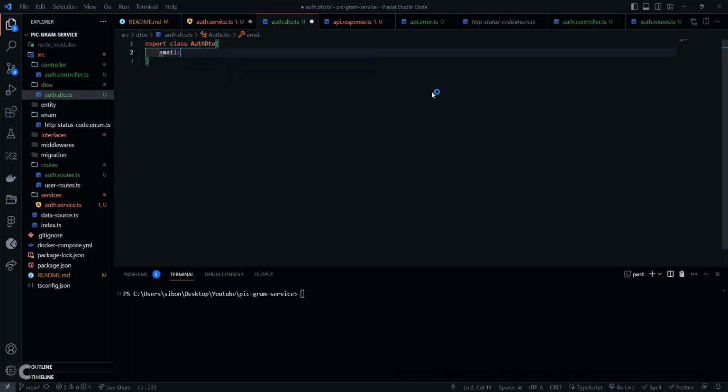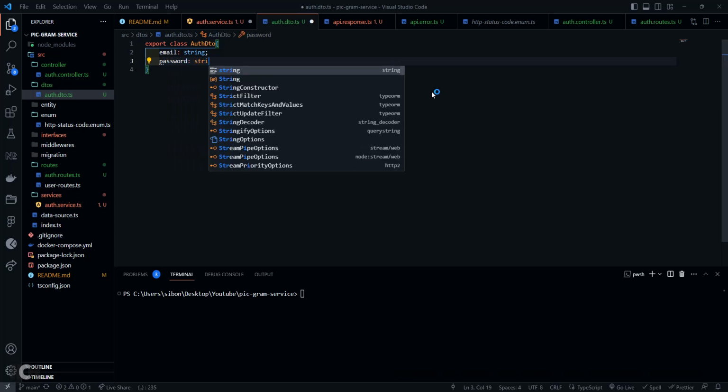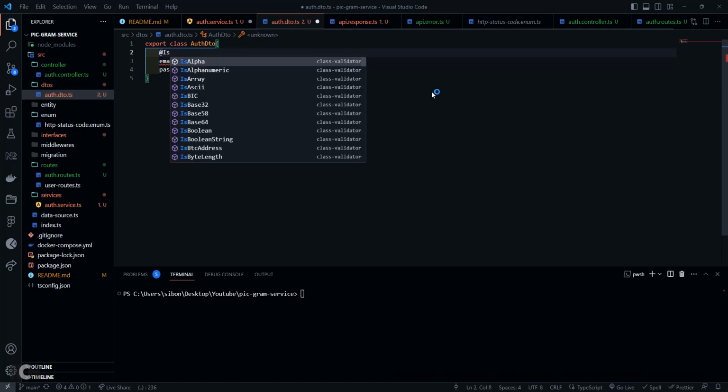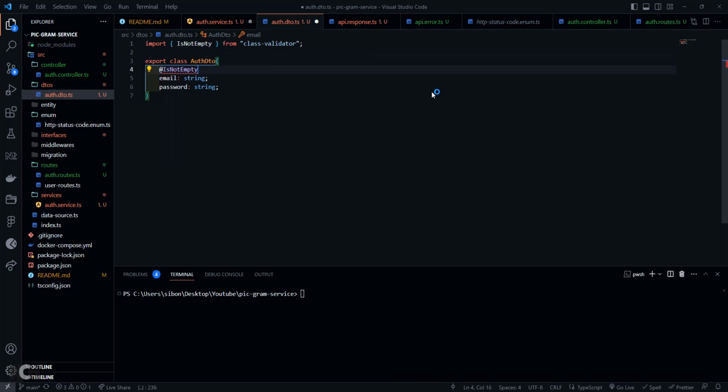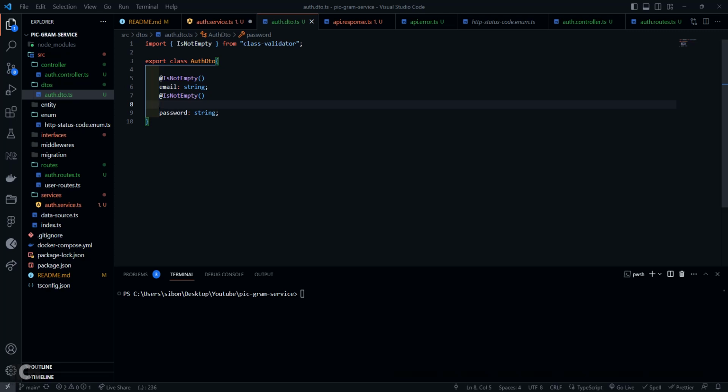This is just going to take in our email, which is a string, and our password, which is a string. But over here we're going to add some class validators. IsNotEmpty is coming from that class validator package that we installed. So this email is not empty. Then we can just copy that and paste it over here. And this will say our password and our email are not empty.